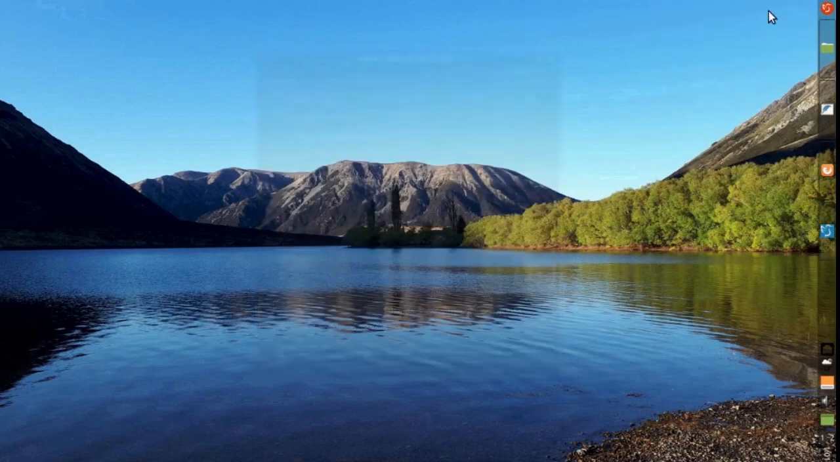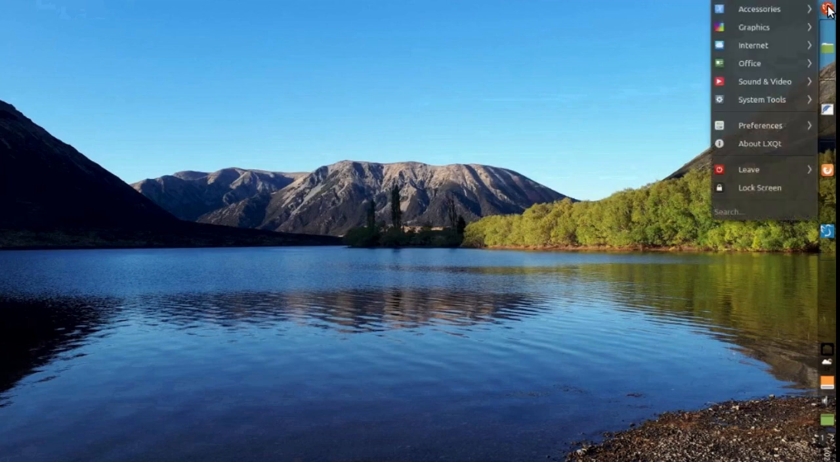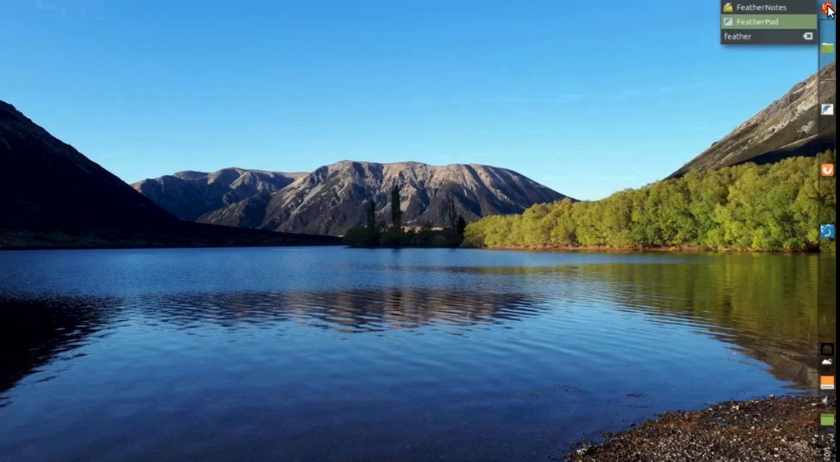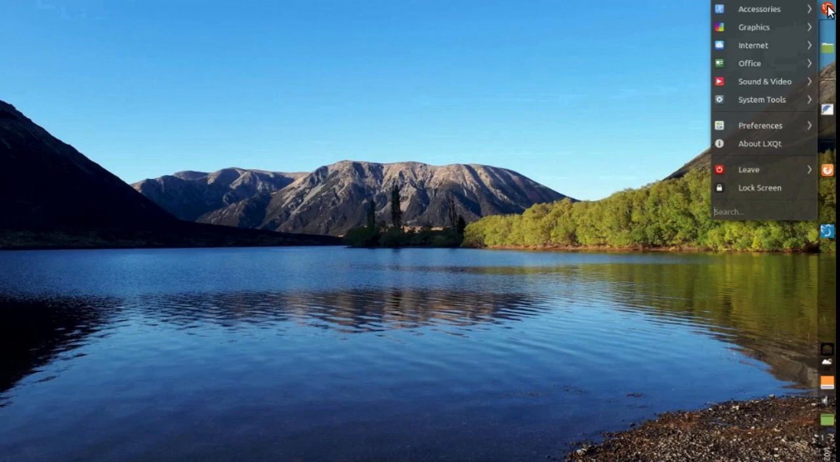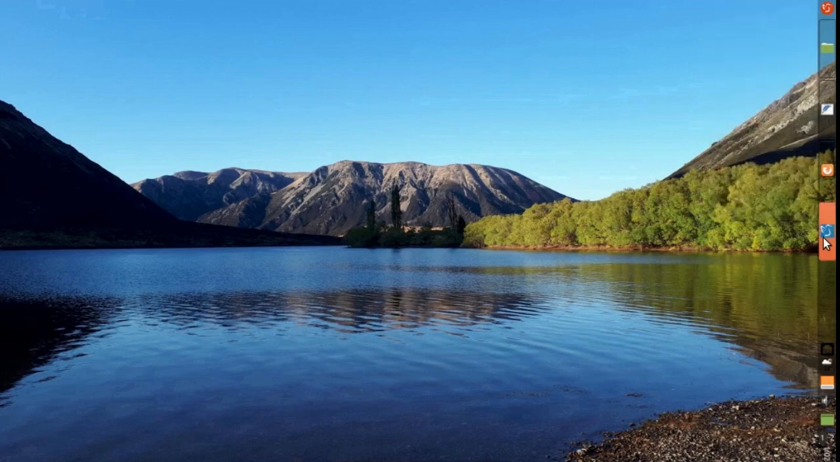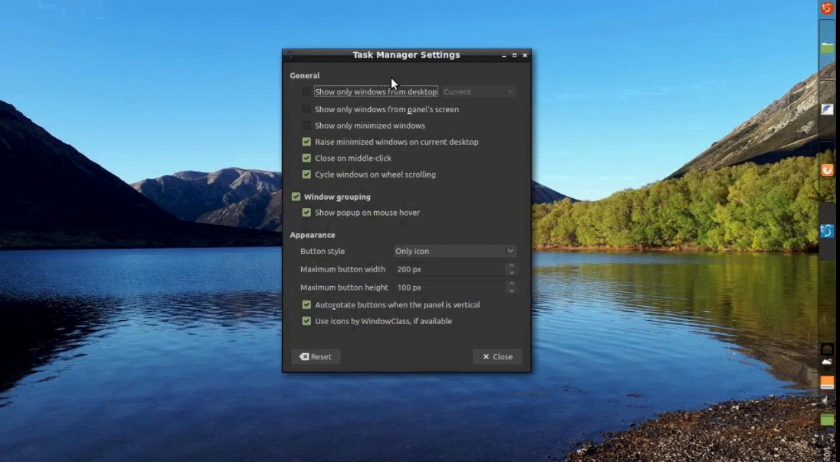showing the menu. So when I start typing something here, and the next time that I open the menu, it shows the menu instead of showing me the search. I configured the task manager to show me only the icons and to use the icons by window class. I think that they look better.